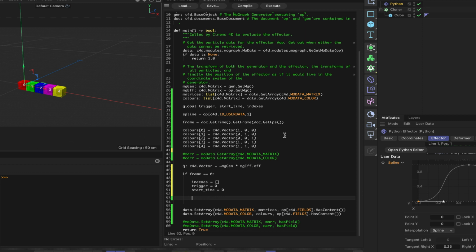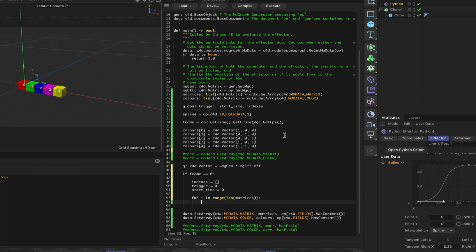So we can say for i in range(len(matrices)), and then we simply need to say indexes.append(i). So we want to collect the index values for each of our cubes. So from 0 to 4, we want them to be collected into indexes.